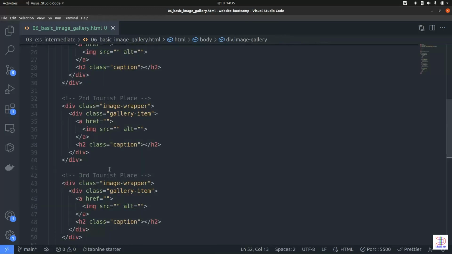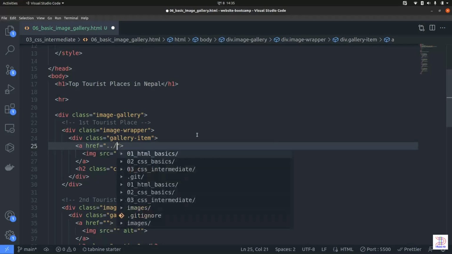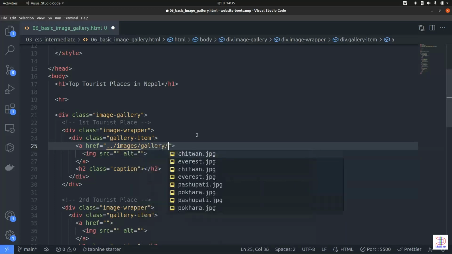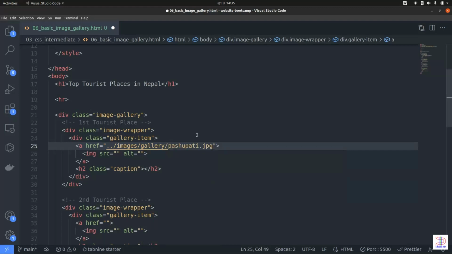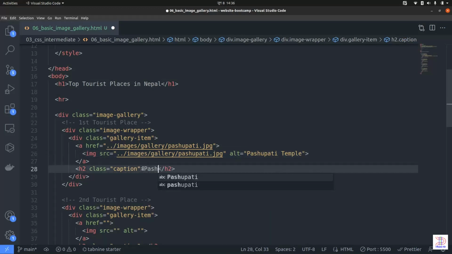You can see this. Now here what I will do is link to that particular image, and for that I will write images, and then inside that I have gallery, and probably the first is Pashupati. Similarly I copy this and paste it here. That's the source for the image, and here I will write Pashupati temple, and also as the caption, Pashupati temple.